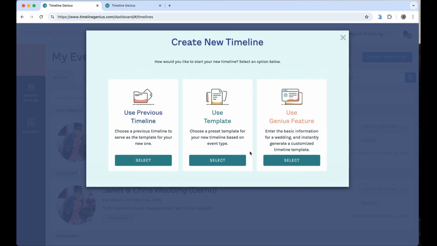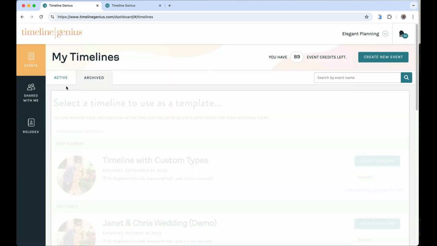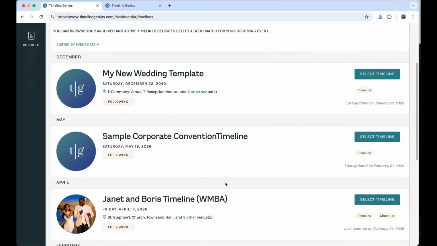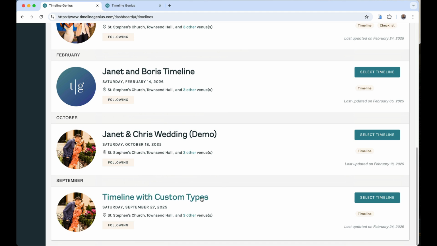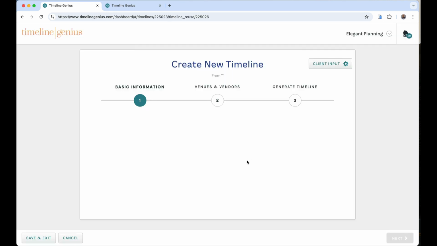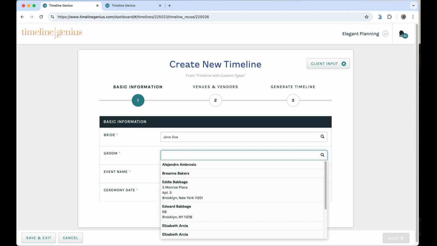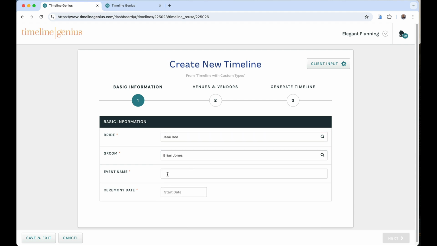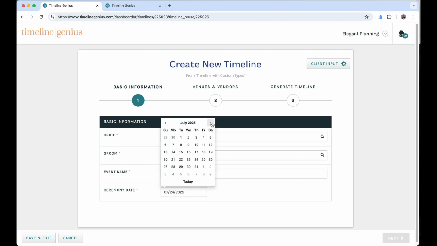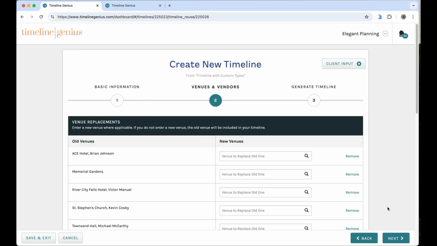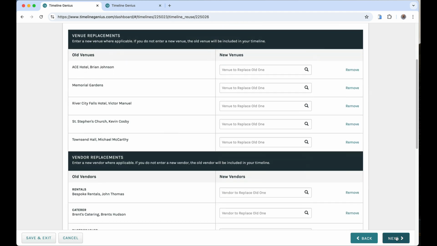So if I say select, start with the timeline, use previous timeline, and I select this timeline that I created for the guys, and I say, yes, this is the timeline I want to reuse. And I say I've got a new bride, I've got a new groom, Brian Jones, and this is going to be new timeline showing guys. And what I'm going to do here, I'm going to give this an event date. And watch what happens when I generate this new timeline.